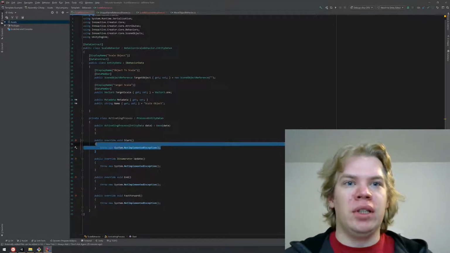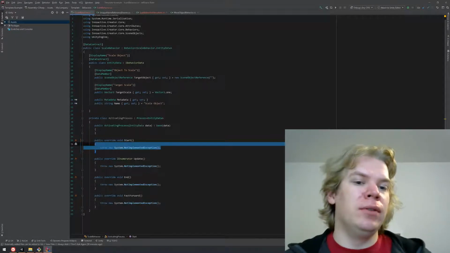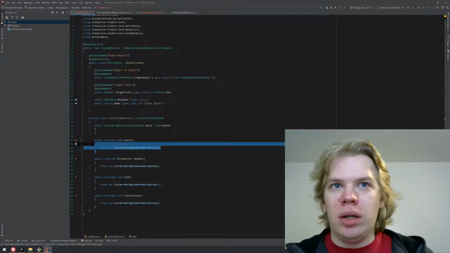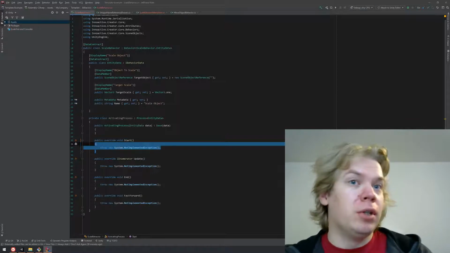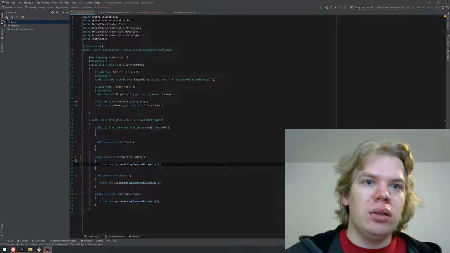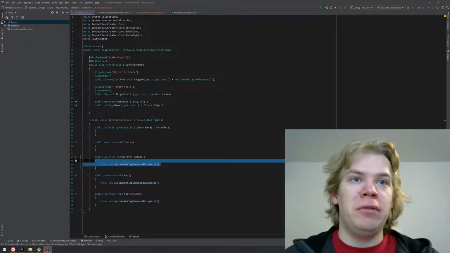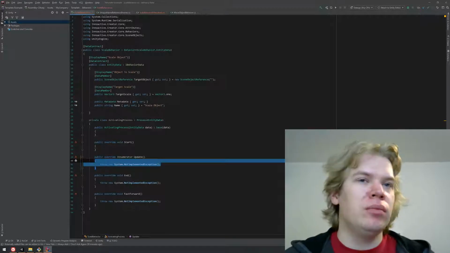So now we have 4 methods to implement. So first one is the start method. Start method is always called when we enter the stage. Here we don't have anything to do in the start, right? So for updates, every frame we have to.